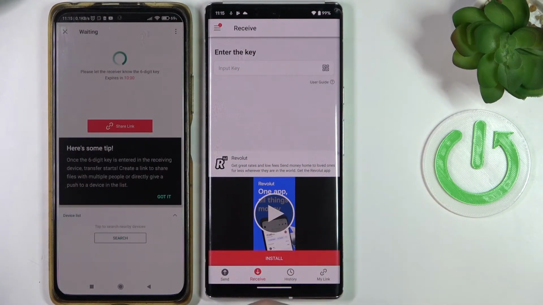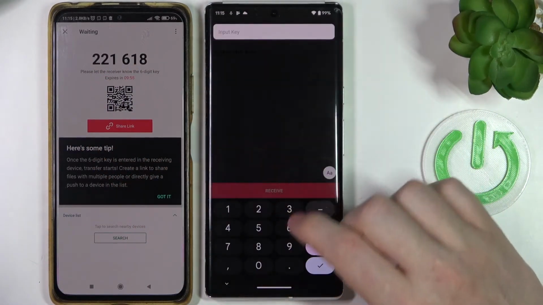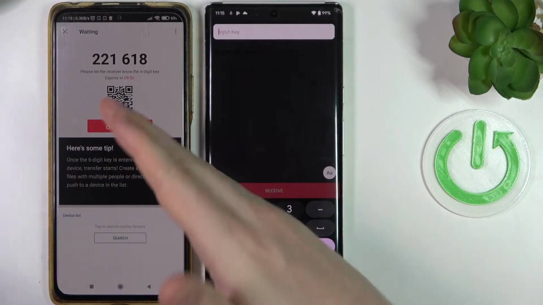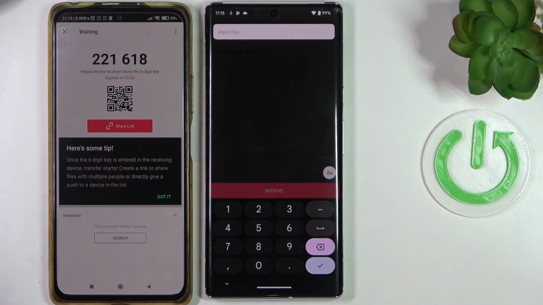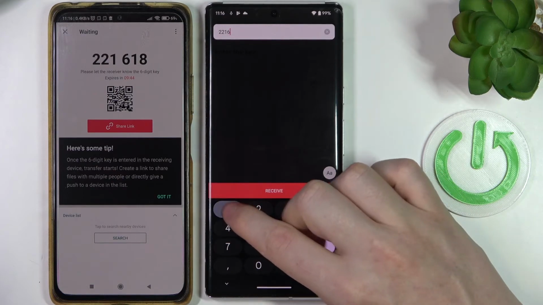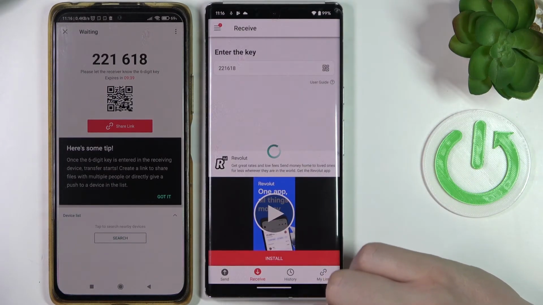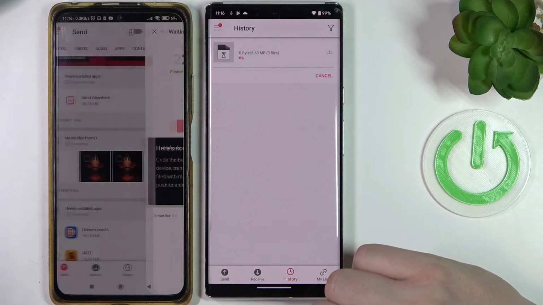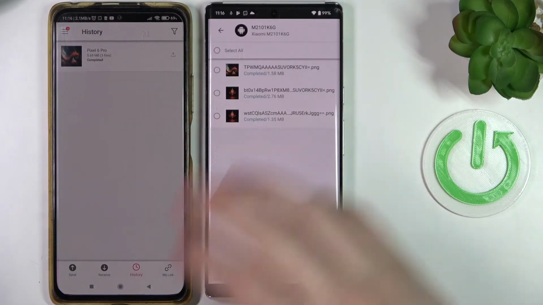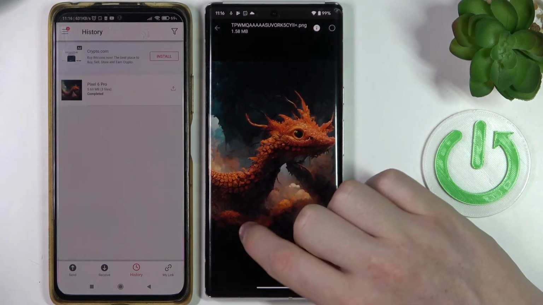So let's click send. We should see this code right here, and we'll need to enter it right here on this device. You can also use the link to share it, or use this QR code. So the transfer is ready. It took like a second. Now we can browse these files, and as you can see, it works perfectly.